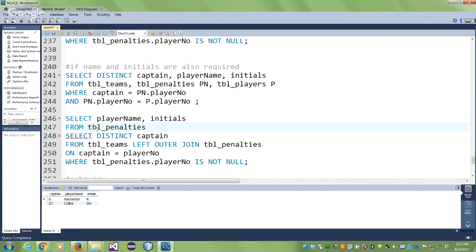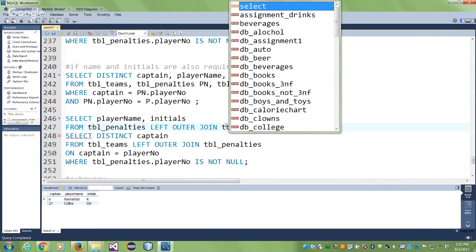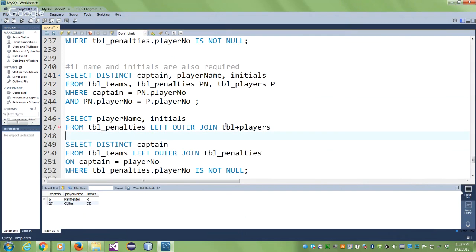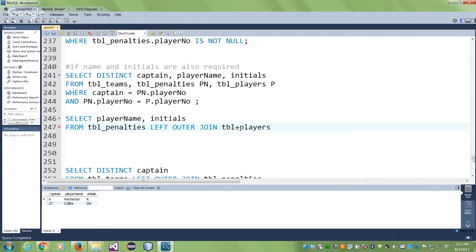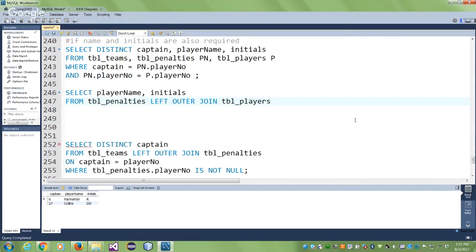So these persons have a penalty. Do a left outer join with the table, not you, the other one, TBL players. Okay, so these people have penalties, but they should also be captains. There's another condition on it. These people have to be captains. So these are people who have penalties, and the joining condition, of course, is missing.